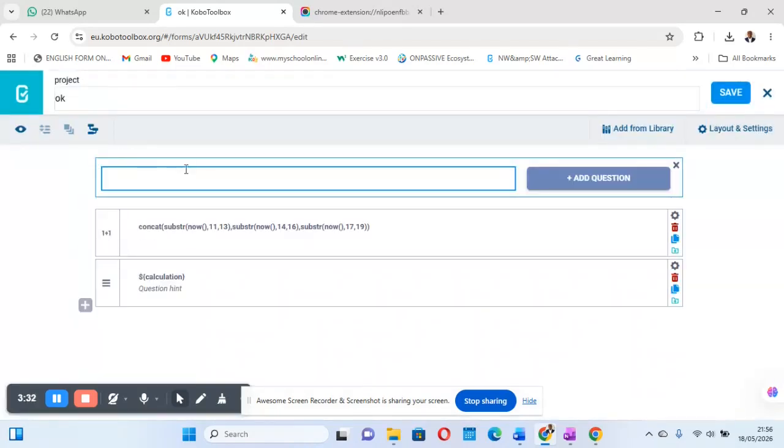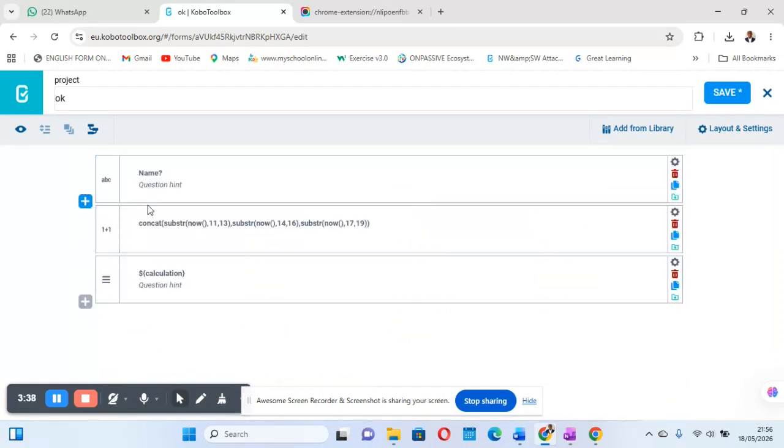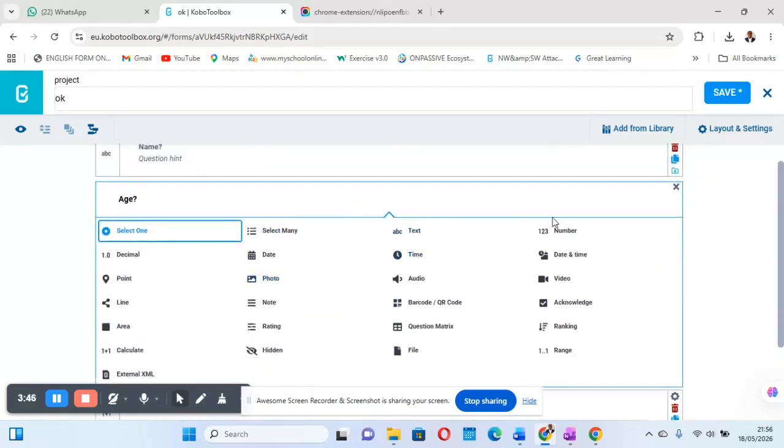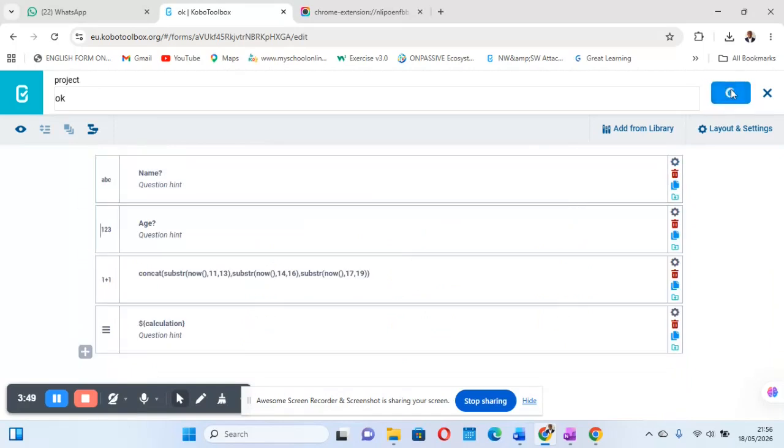I can say, okay, respondents, give me your name. We want the respondent name. And then as we all know is text. Okay, we can say respondent age. Okay, and then as we all know is numbers. Okay, and then we can just put numbers and then we save that.